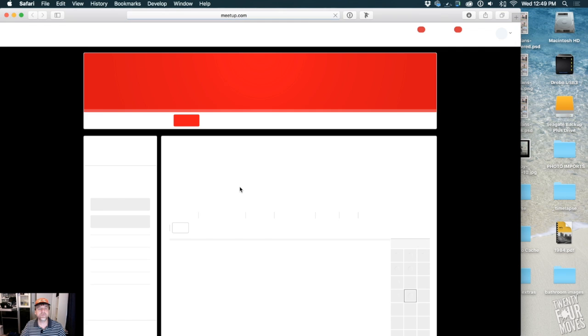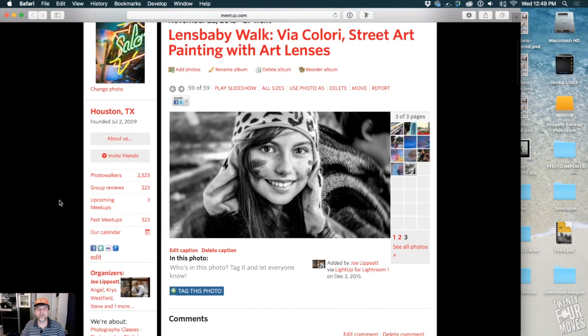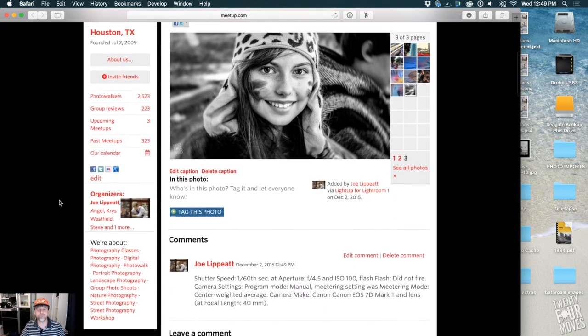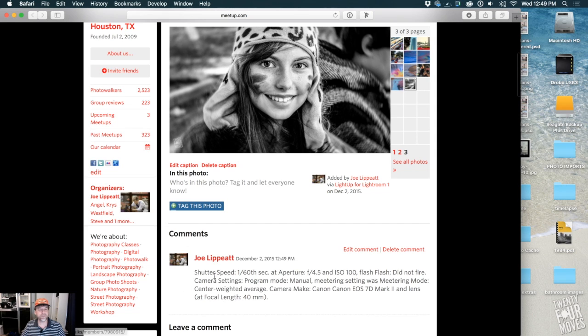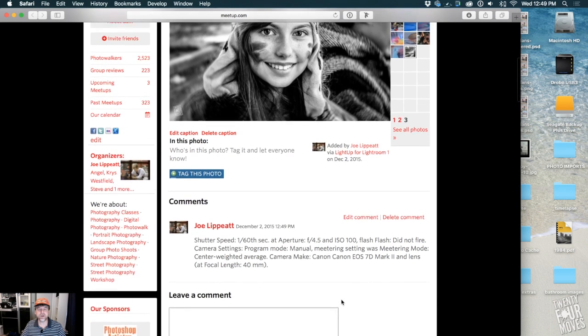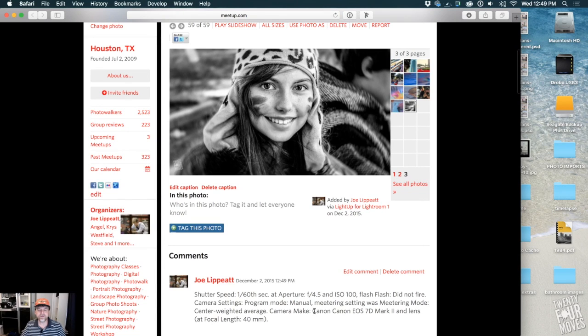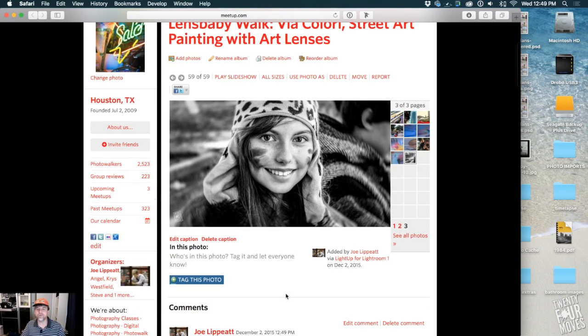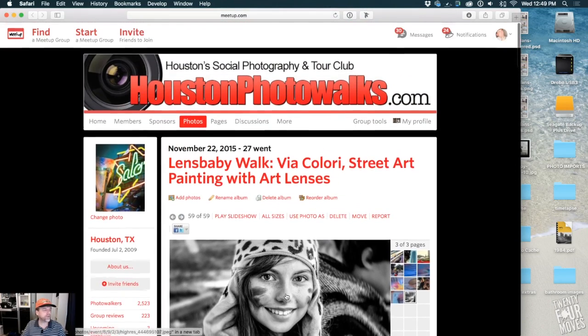And then it opens up Meetup. And it shows me the image. Now, notice down here, it posted a comment for me. My shutter speed, all of this information. So now anybody who's interested in this information can see what camera I used, what shutter speed I used, and so on and so forth. How cool is that? All right, but you think that's it, right?